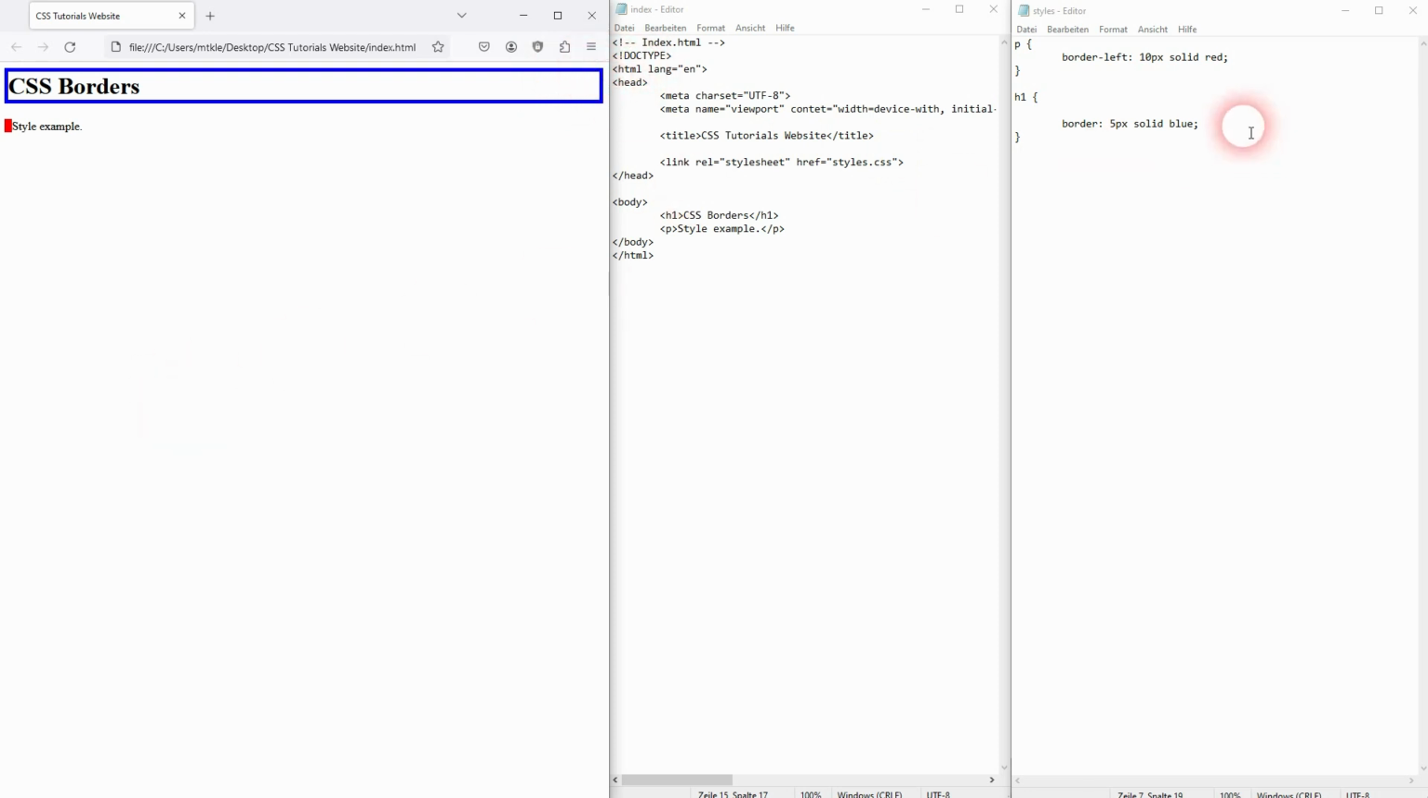Finally, we can also make it round by using border-radius. Five was a little bit low, let me make that 15. And now you can see we have rounded corners. And this could also be split up, so border radius for top, right, bottom and left. So just in case you want to have that.